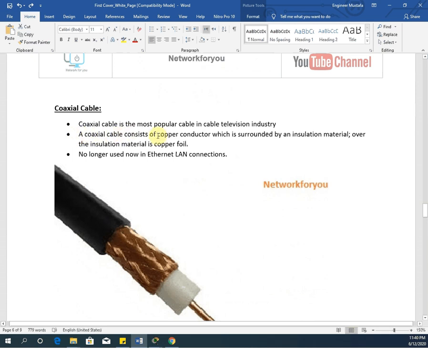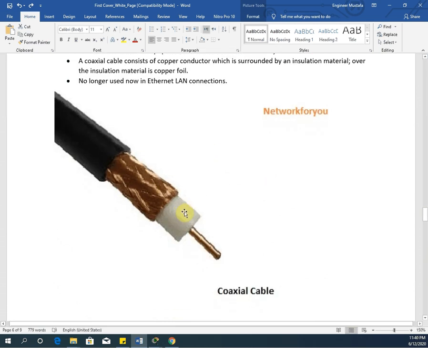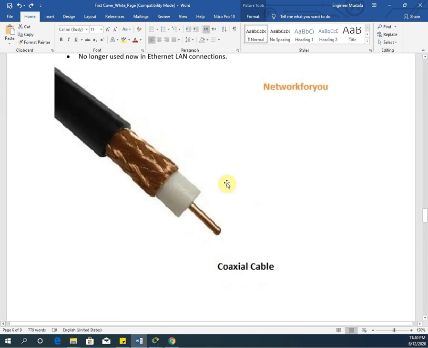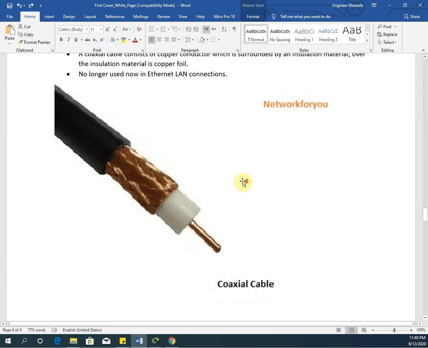See, a coaxial cable consists of a copper conductor which is surrounded by an insulator, and over the insulator material is copper foil, but it is no longer used now in Ethernet connections. So we are not using it, but just have an idea about the coaxial cable and how it looks. In the telecommunication field we are using this one for the RF signal, but in our networking we are not using this one.